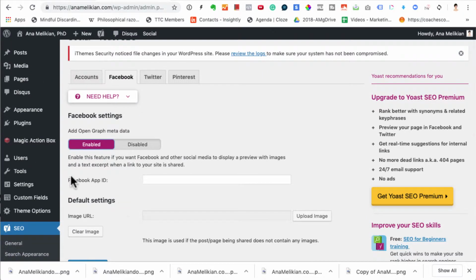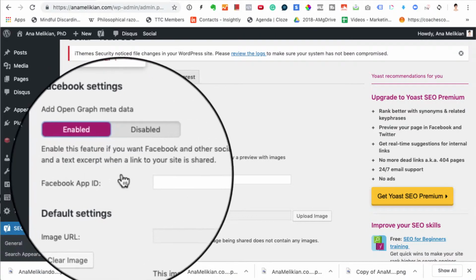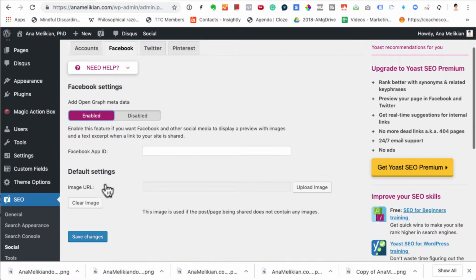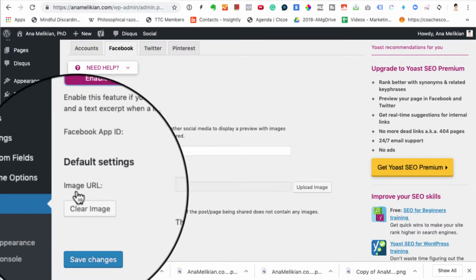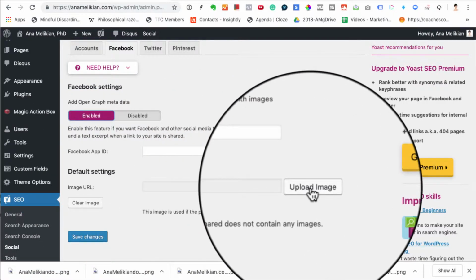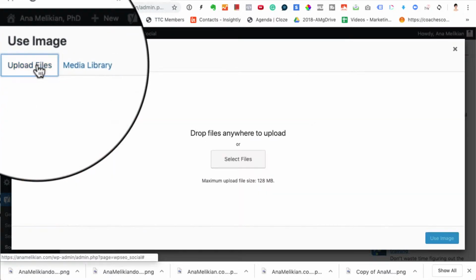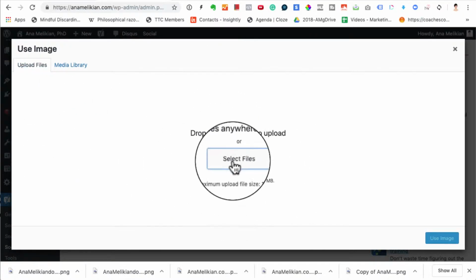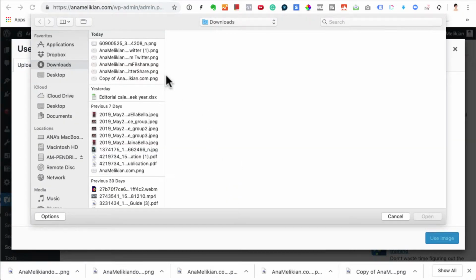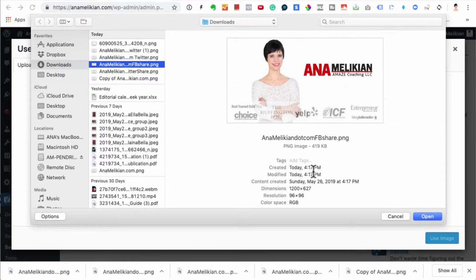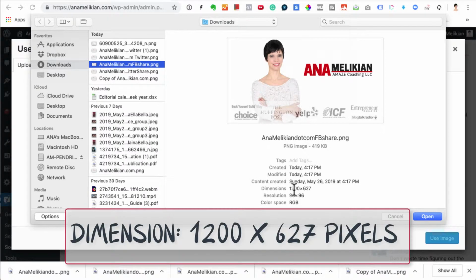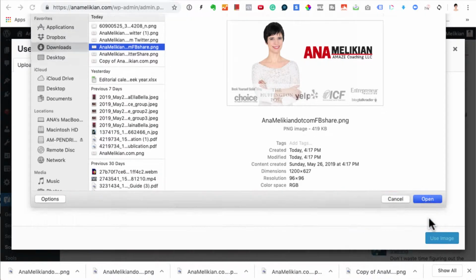Now I don't worry about the Facebook ID, since I don't have an app to put an ID there. I can go here to default settings, the image URL, and upload the image. If I already have the image uploaded, I can select it, or I can go to upload files, select files from my computer, and then select the image here. We want the image to be 1200 by 627 pixels. And so I select open.